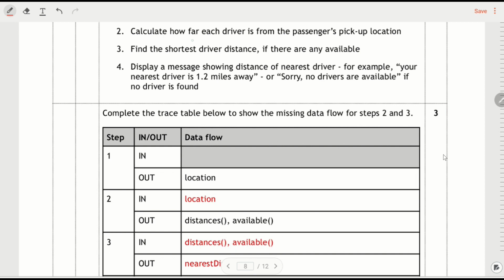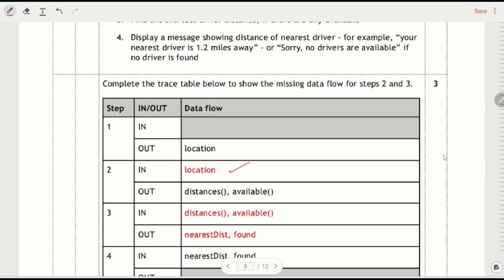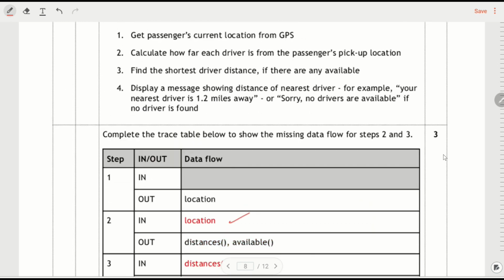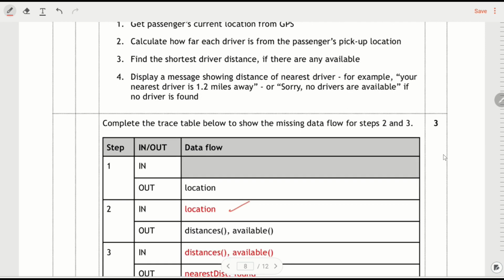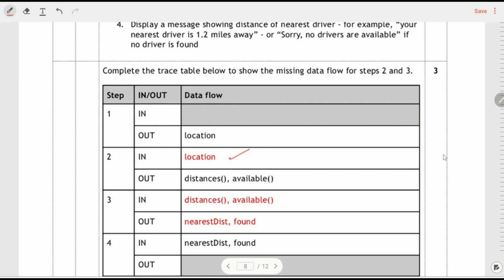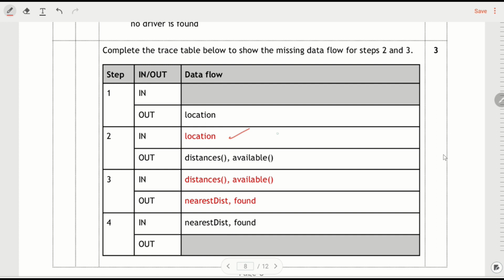Step 2, calculate how far each driver is from the passenger's pickup location. So to know how far each driver is from the pickup location, we need to know what the location is. So location goes in there. I don't need anything else in there. There aren't any other variables I've already got. To be fair, having reread the question, how far each driver is, I suppose each driver's location might have been a point there, and if you had added that yourself, then that wouldn't be a problem.